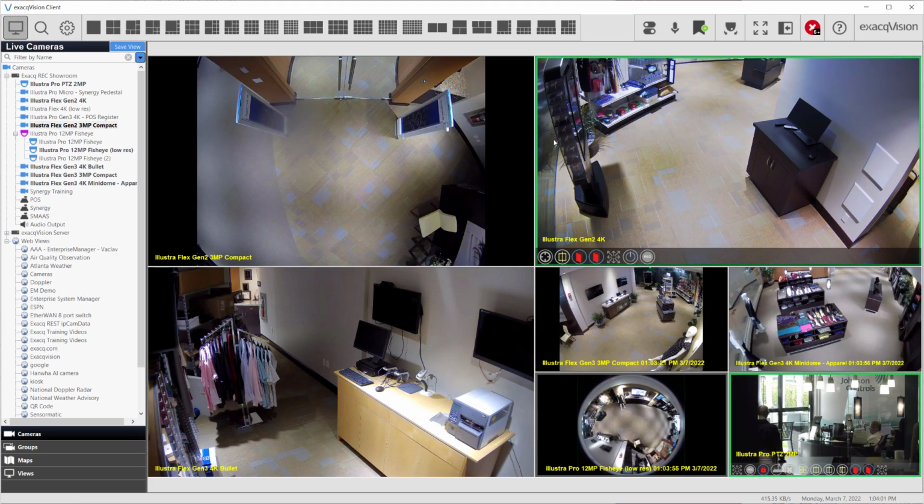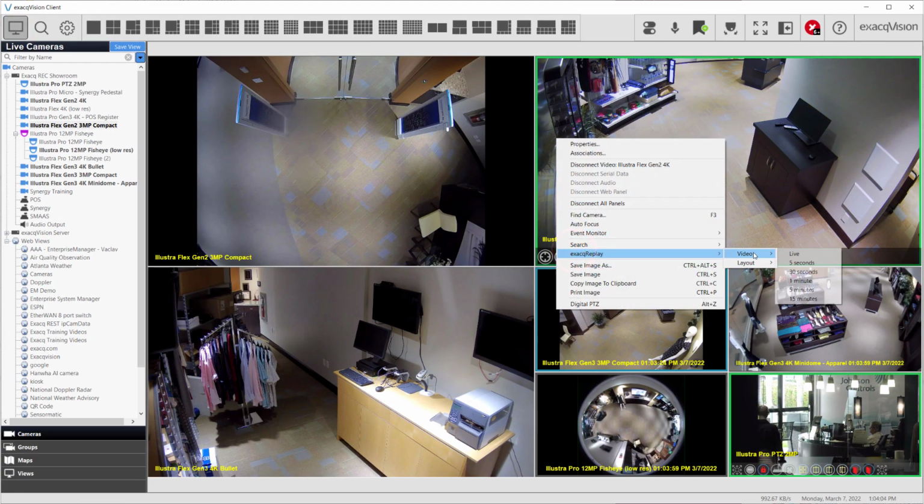You may also use the exact replay function to view smaller segments of video in a pop-up window.